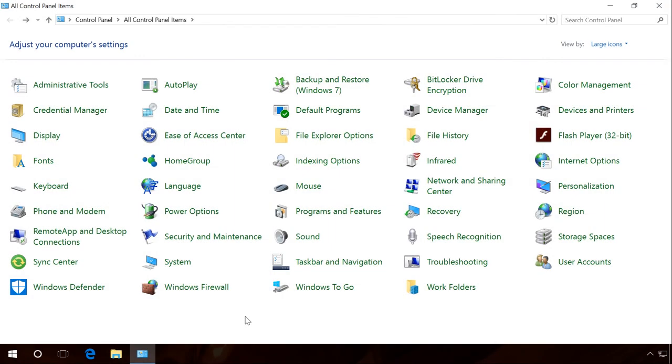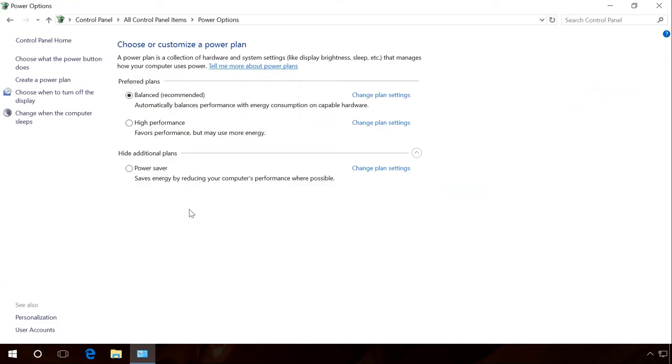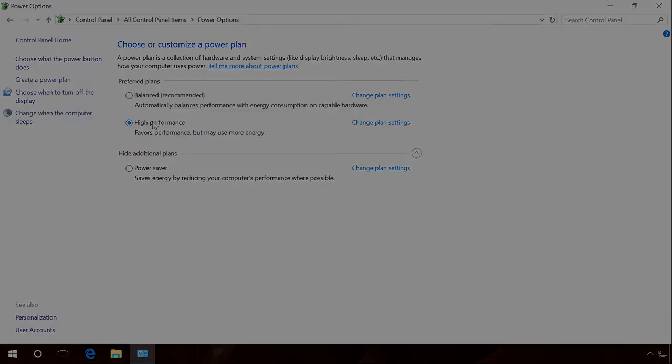Set power management options to high performance and disable sleep and hibernation. To do it, go to Control Panel, Power Options, and select High Performance. Watch another video in our channel to learn how to enable, disable, and set up sleep and hibernation for your computer. You will find the link in the description.